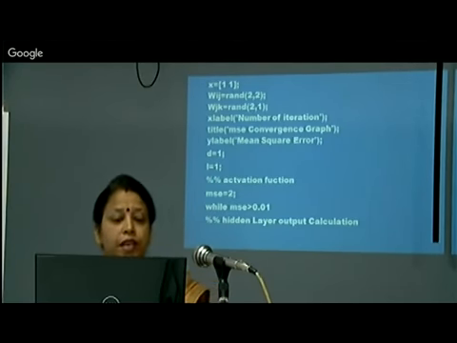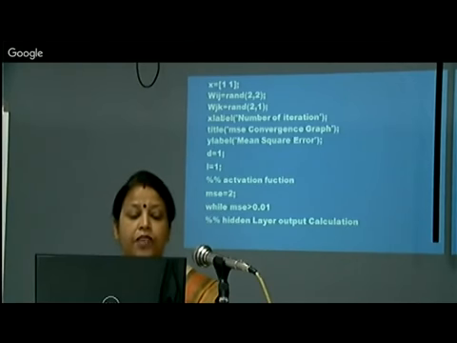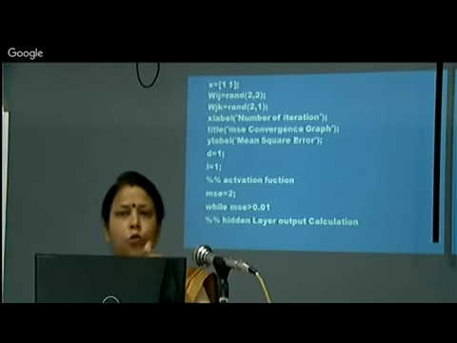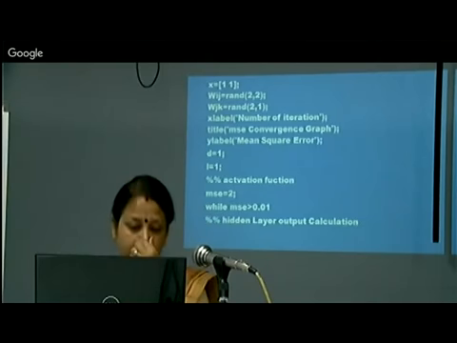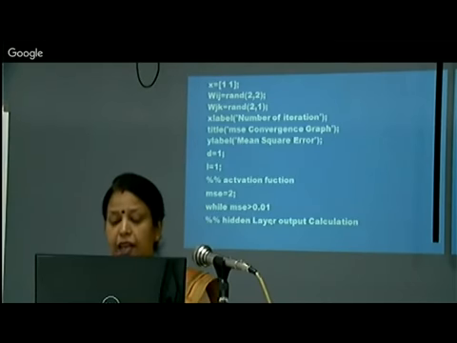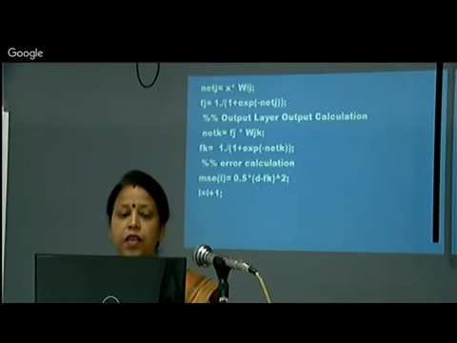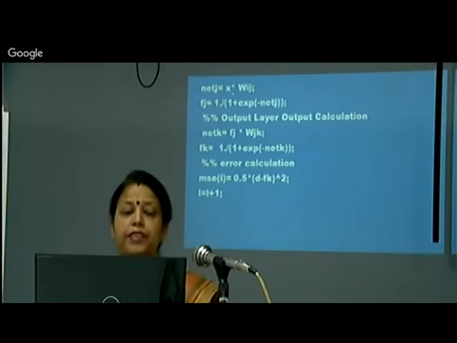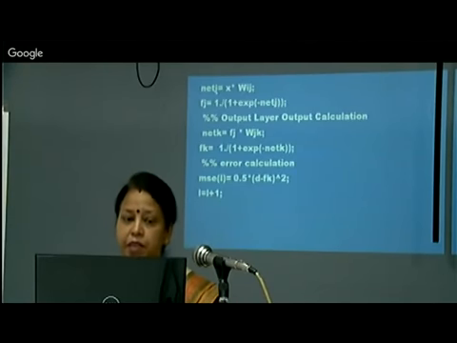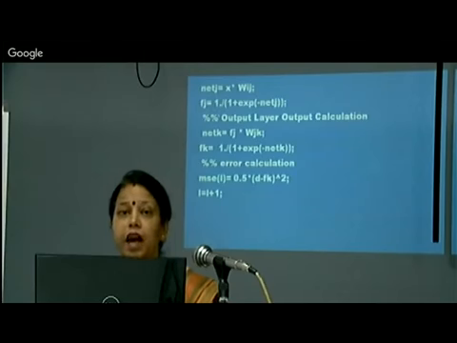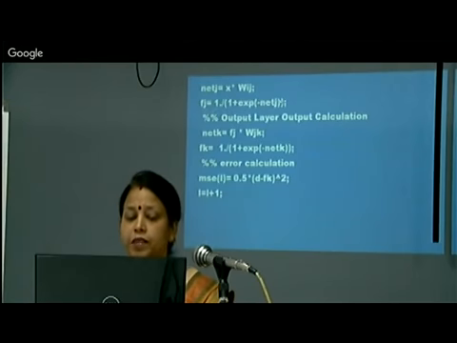So first of all we had initialized the weights. After that we had given the target, because finally we are giving x equal to 1 1. You can give it into the loop also, for these values. Then while MSE is greater than 0.01, the hidden layer output calculation will be done. Because x is your input and wij is the weight, when we do the multiplication of x and wij we get the net, and after that we find the sigmoidal function 1 by 1 plus e to the power minus net j. So that will be the sigmoidal function.